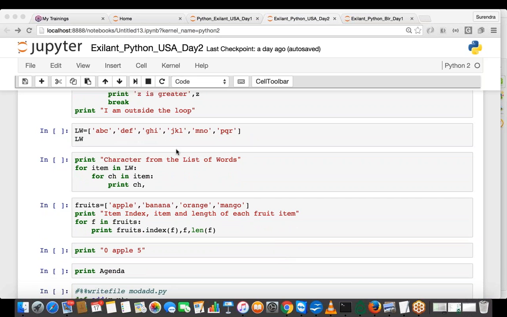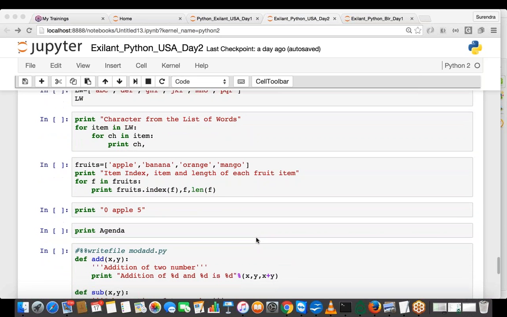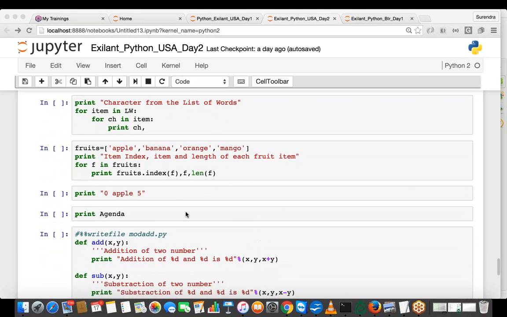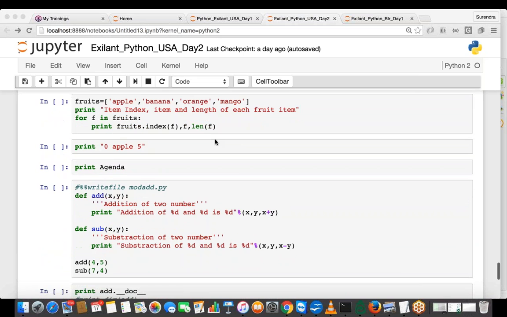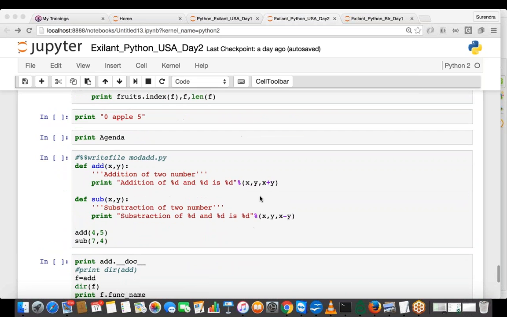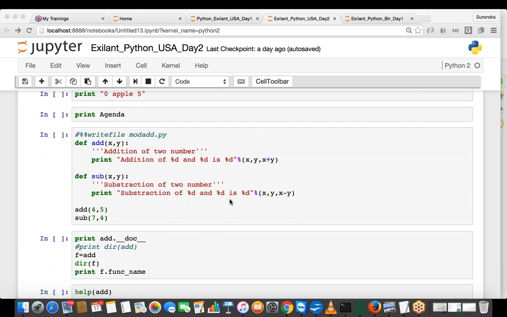And after that we saw something more about the list and how to use a for loop for that. So we saw the nested for loop, and after seeing the nested for loop there was a small assignment, and I think some of the participants already solved this assignment. It was about how to get the index as well as the items, as well as the length of particular items, using the length function.